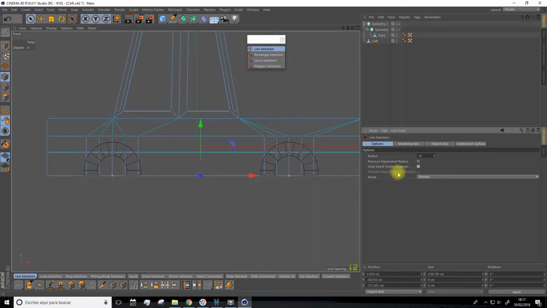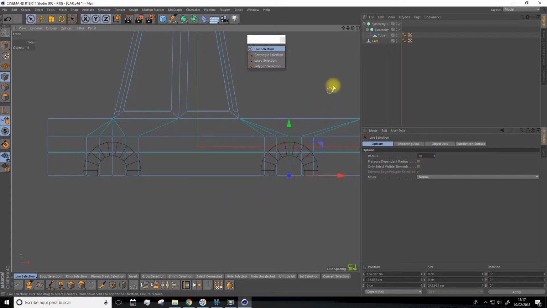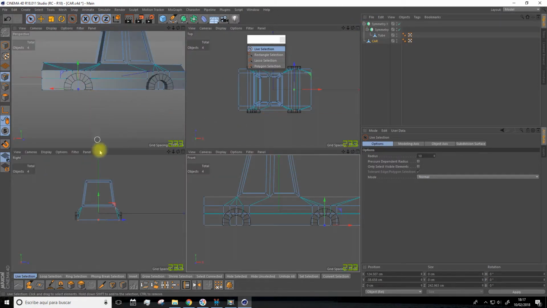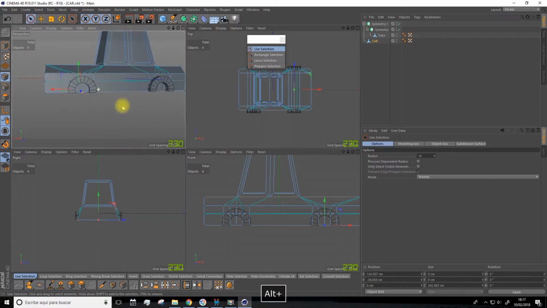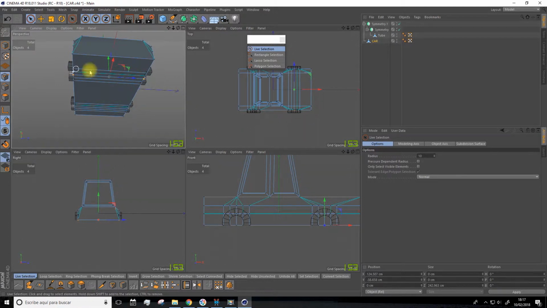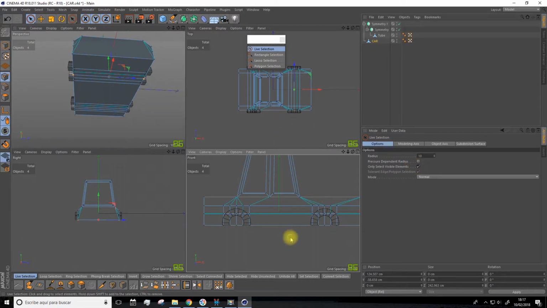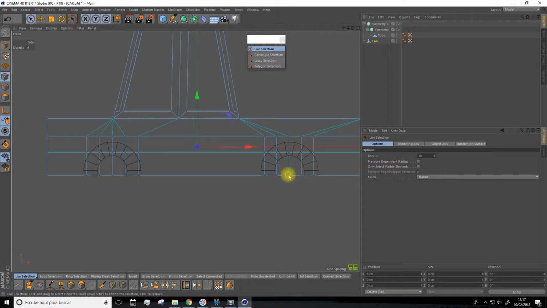Guys, remember that you need to have the Only Select Visible Elements option unchecked. This way, we're going to be able to select the points that are not visible. See? If you have that option checked, you will only be able to select one of the points, so don't forget to uncheck it. Okay, so go to the side view or the front view, depending on how you have placed the car. Then select these points and move them upwards.